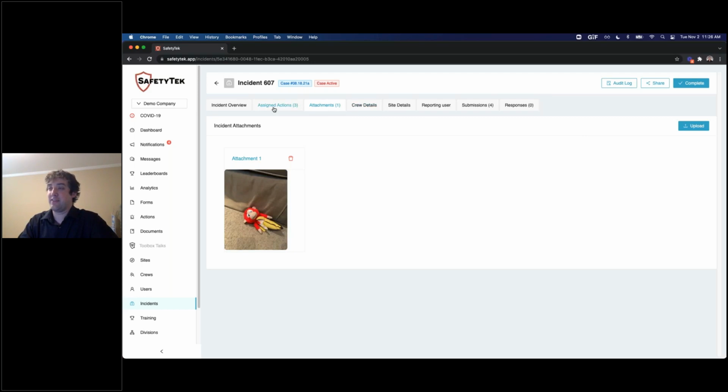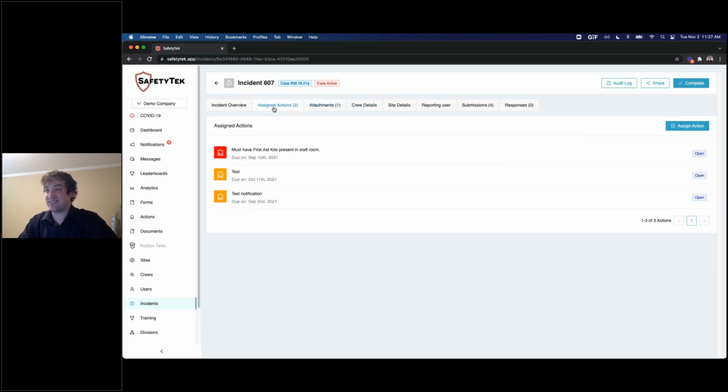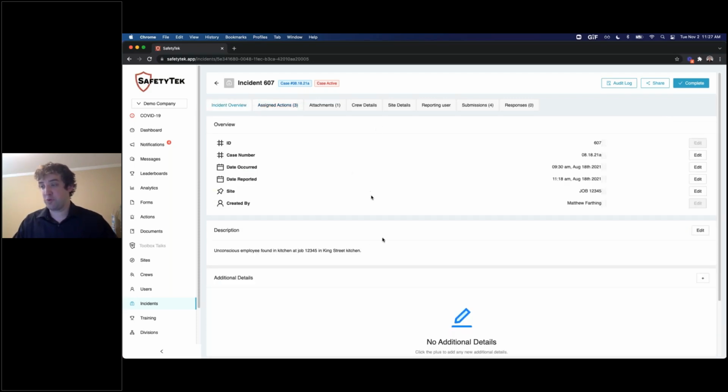And then this is an area for you to assign corrective actions based on this incident that occurred, demonstrating to your regulator that you are in fact taking steps to correct what has happened so it doesn't happen again. In this particular instance, we found out that first aid kits weren't present, so that could have been an issue with the fall that occurred. And then there's also an overview page where you can bring in some additional details.